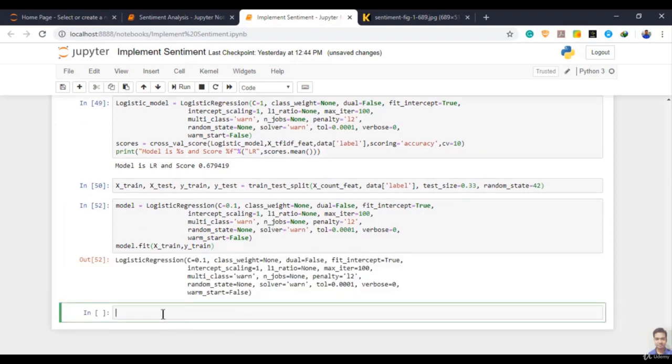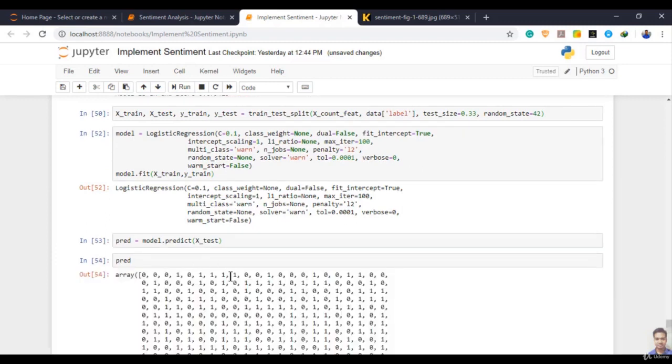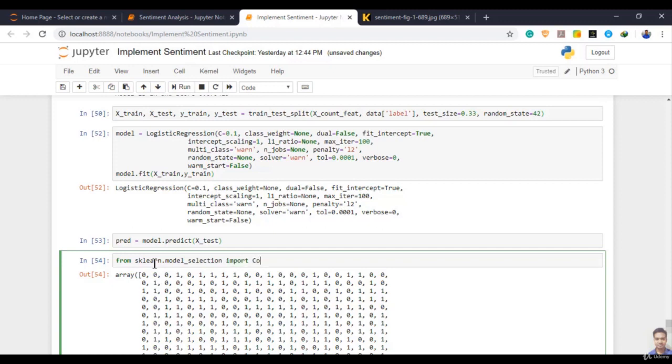After fitting it we will use some prediction: model.predict(X_test). Okay, so let's see how much the prediction value is. So let's import from sklearn.model_selection import.